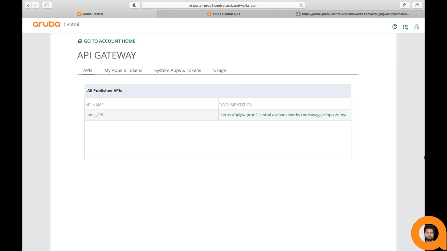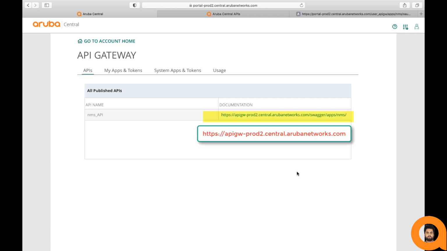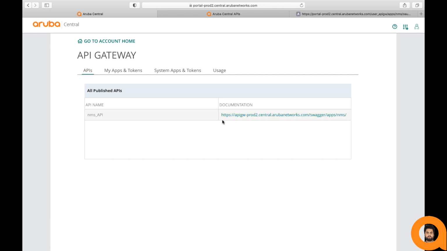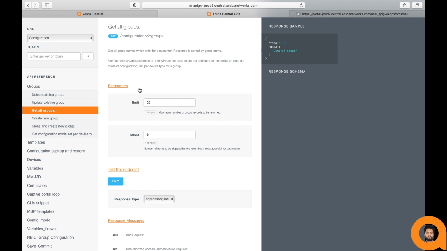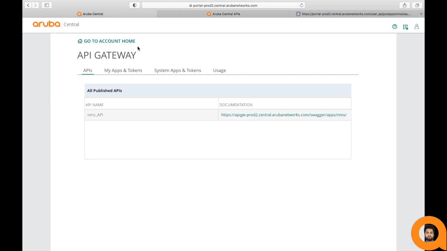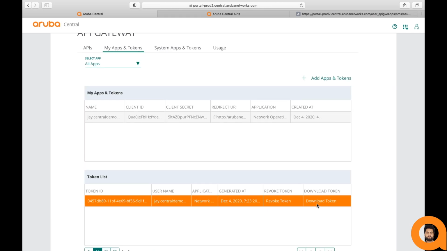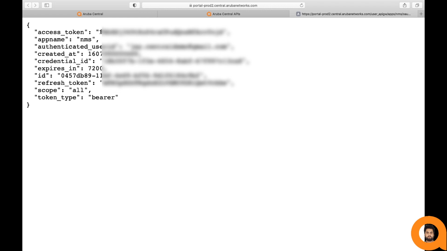Let us now see an example to fetch the groups on Central. I can make out the gateway address looking at the documentation link as displayed on the screen. Next step is to actually go to the documentation page and find our respective API endpoint in question. Then get the API address, parameters, along with the gateway address. This will constitute the API URL. The next thing we would need is the token. So if I go to my tokens and download the token, I need to copy my access token, which will grant me the access to use any API. Let's go to Postman and see how all this translates in order to fetch the data.